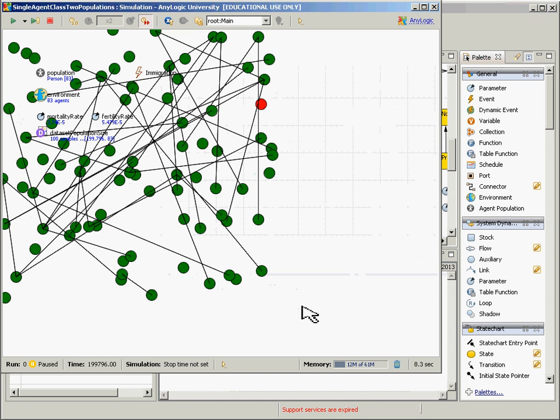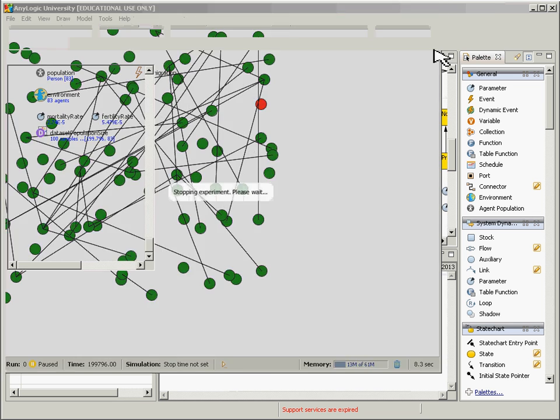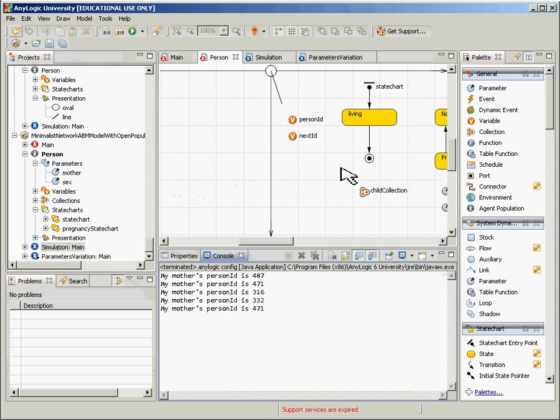We could have printed out how many children the mother had. We could have printed out the mother's age when she died, or the year she was born. Any number of different properties about the mother. Person ID is just one of them. So all that information is still around.